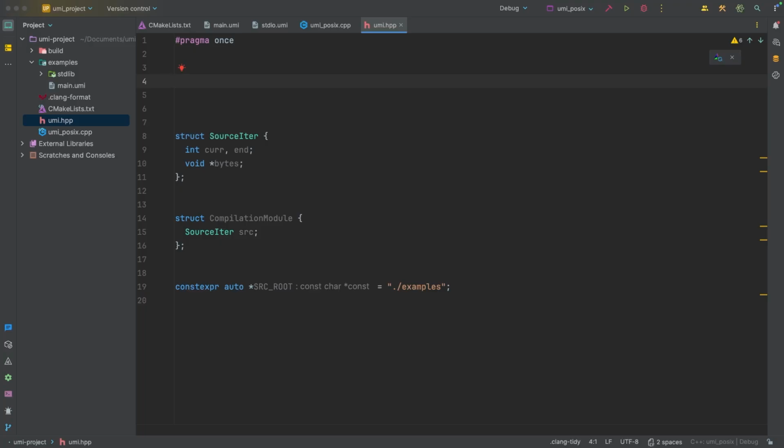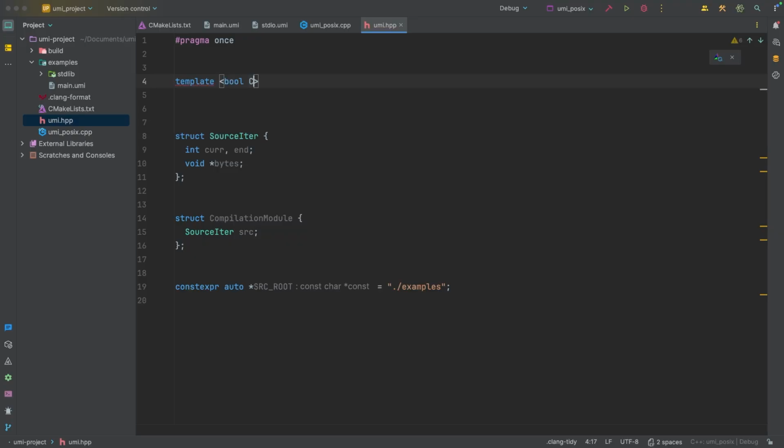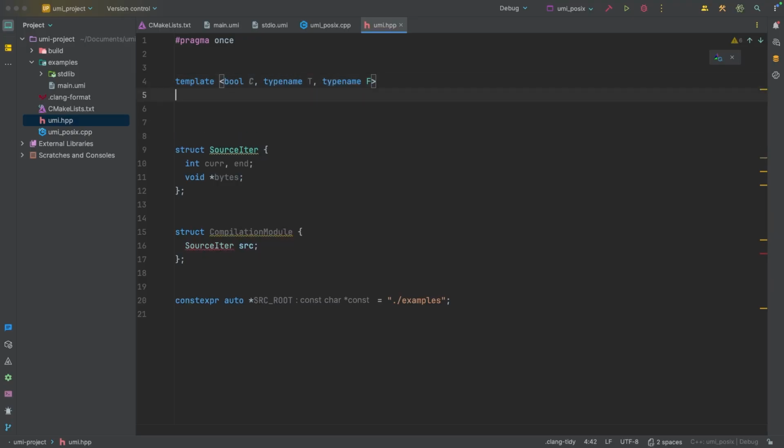And the way that we're going to do that is not with the preprocessor. We're going to do that with metaprogramming, template metaprogramming. It's a very C++ style solution. And essentially what we need is a compile time if. And I'm going to call this if, like this.